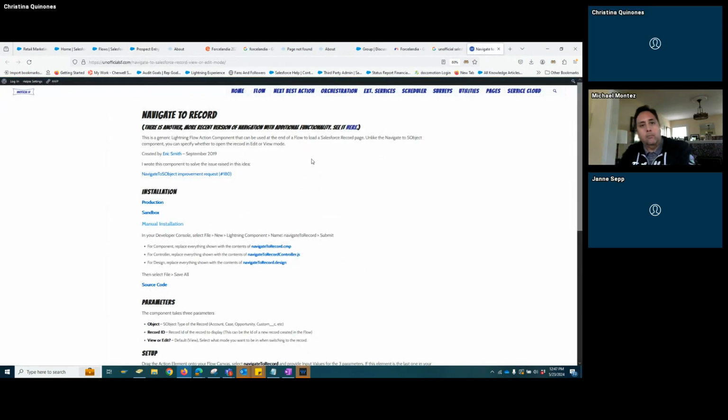Now there is this unofficial Salesforce package which we have not downloaded and tested yet, but it's on our list of things that we want to get into and see how it works, because it would be pretty cool to navigate them straight there at the end of some flows.